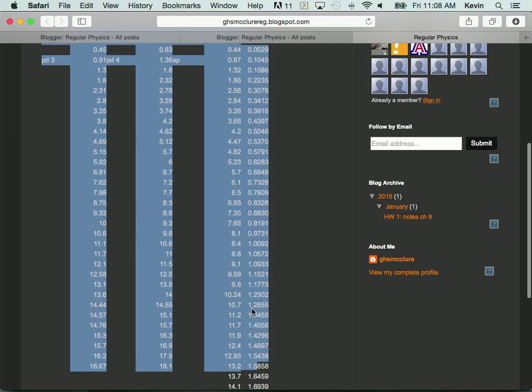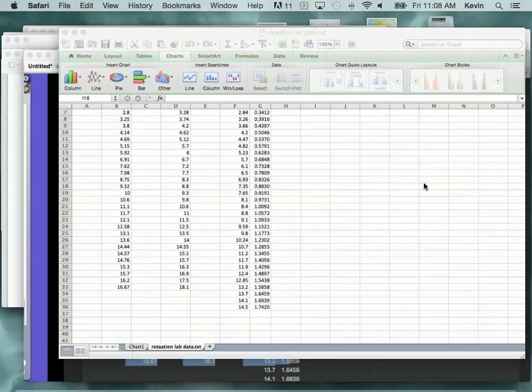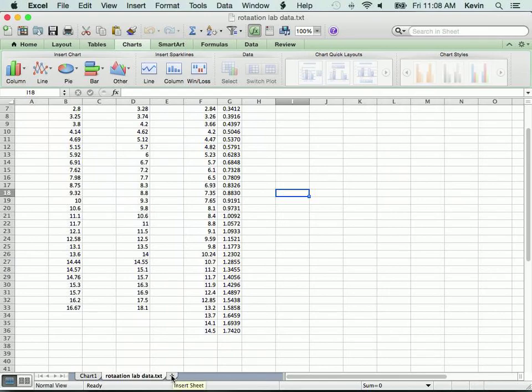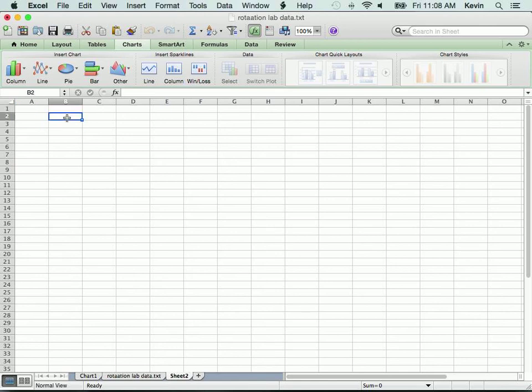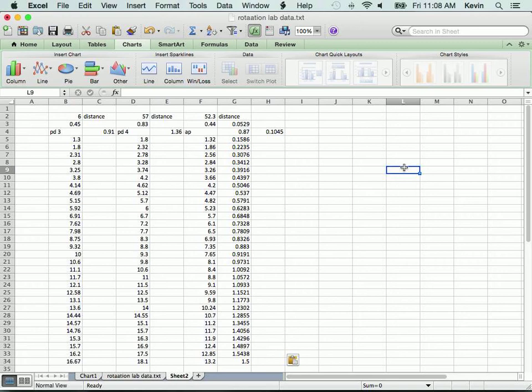So, then you can copy it, and then you can go to Excel, where you can simply paste it in, and then there's your data from period 3, your period 4 there. That's if you just want to plug the data from the other classes, but your data is there.